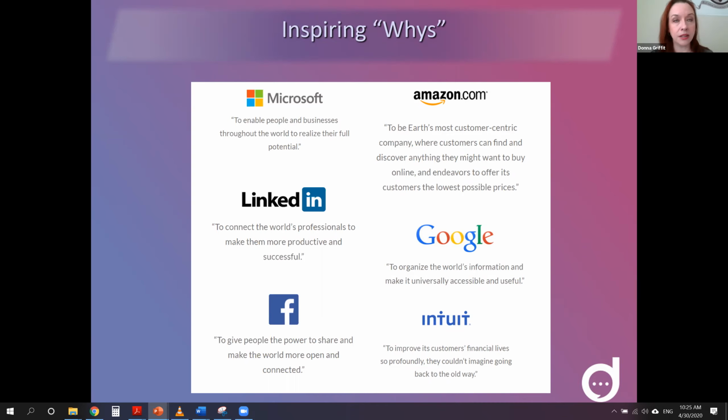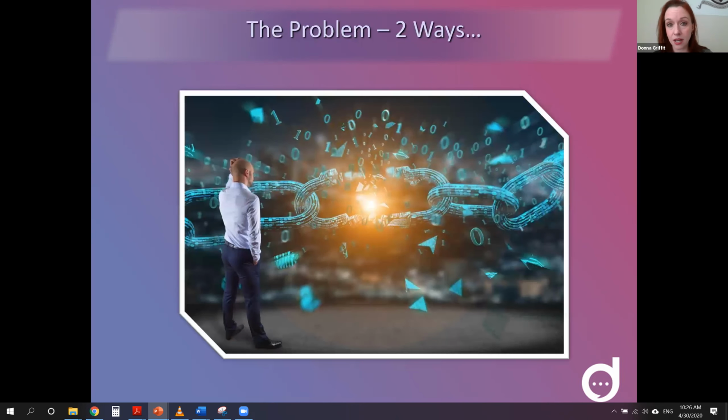I think that during the pandemic, that's been very, very clear, that it's about community, it's about connection. Intuit's actually surprised me. I really like it: to improve its customers' financial lives so profoundly they couldn't imagine going back to the old way. That's stickiness, that's addictive. If investors hear a customer of yours saying, I can't imagine life without them, that means they're sticking around. That's a very good signal to them because they want to see customer stickiness.